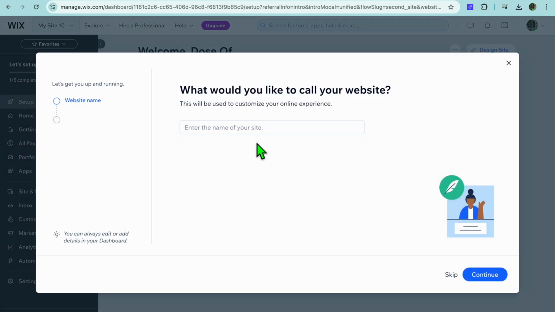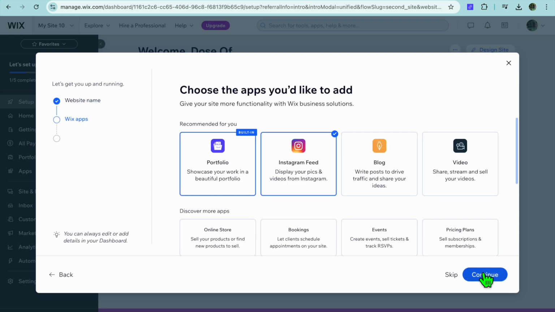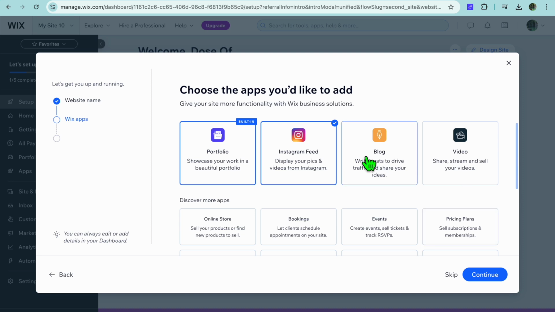Once on your dashboard, you can select the name of your site, so you can tap right here, and more than likely you're going to be naming it after yourself. So I'll call this site Simple Answers, so I'll type that in right there. Then you'll select Continue, and from here you can select the apps that are plugin that you would like to be added to your site.